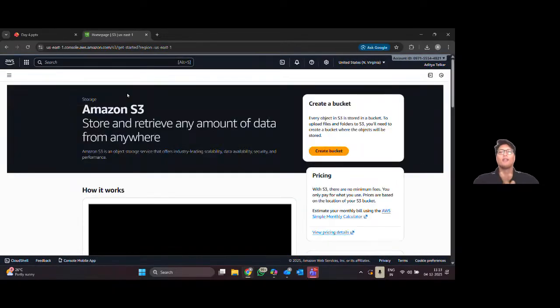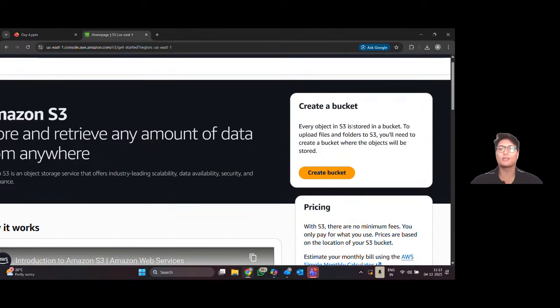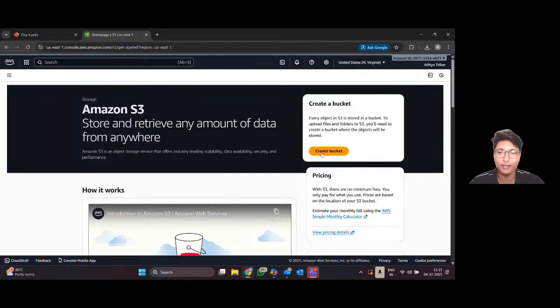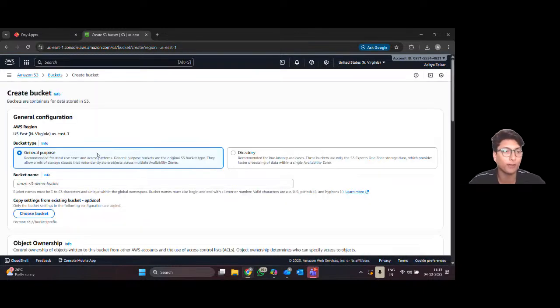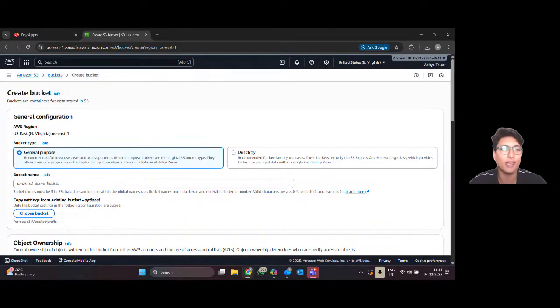Okay, so it is telling us that every object in S3 is stored in a bucket. I mean, every file or folder is stored as an object in a bucket. So we'll create a bucket over here. Why are we using this? This is for general purpose. For now, we'll be using the general purpose type. It is the free version and the AWS region is US East, that is N Virginia.